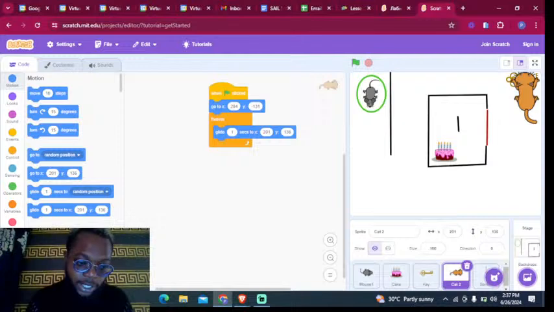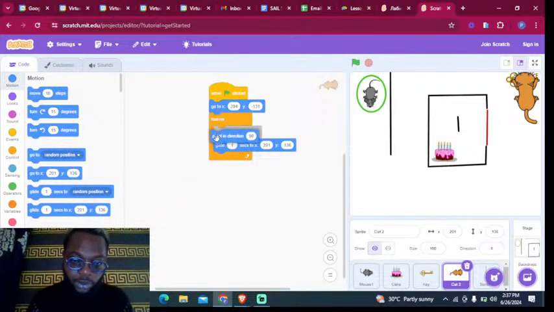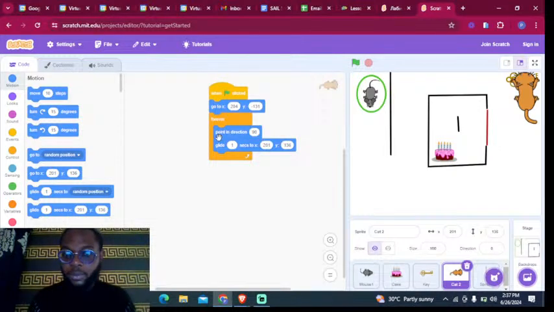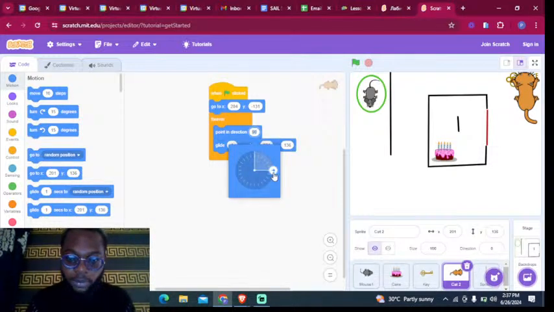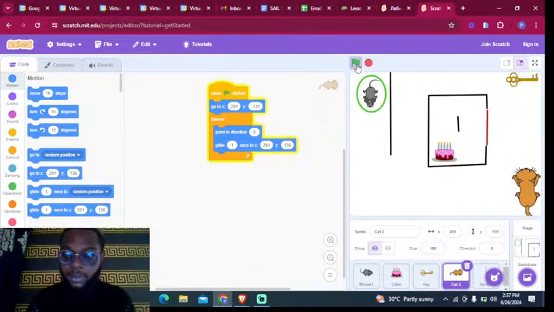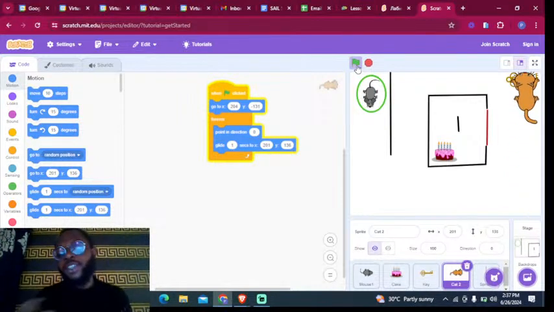So yes, you can guess it, we need to add the point in direction block. Alright? Now, when it gets to this point, it needs to turn backwards. Right? It needs to turn backwards. But first, let's make sure it points upwards. And let's test it out. See? It does work, but it doesn't come back. So we need to now make it come backwards.